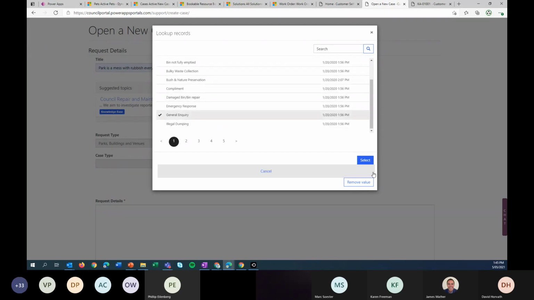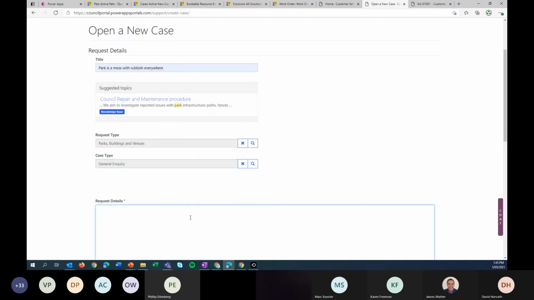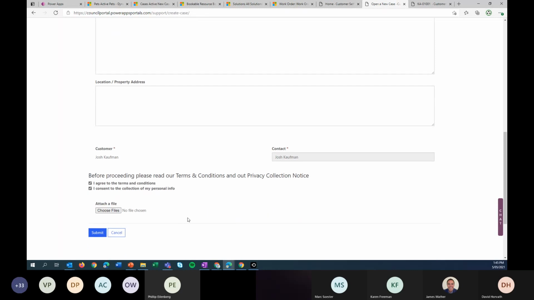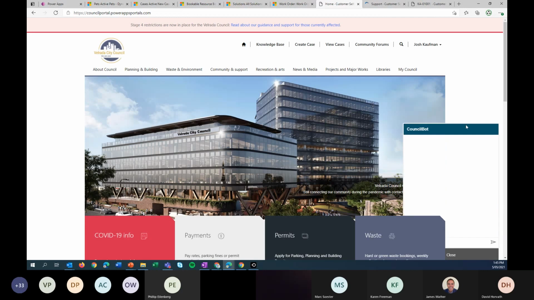So I'm just going to go general inquiry, parks mess. Okay, so I can sit here. Do I agree with the terms and conditions? I consent for the personal information to be collected. Yes, I do. I could upload a photo here of the mess if I want to. In this case, I'm just going to submit my request.